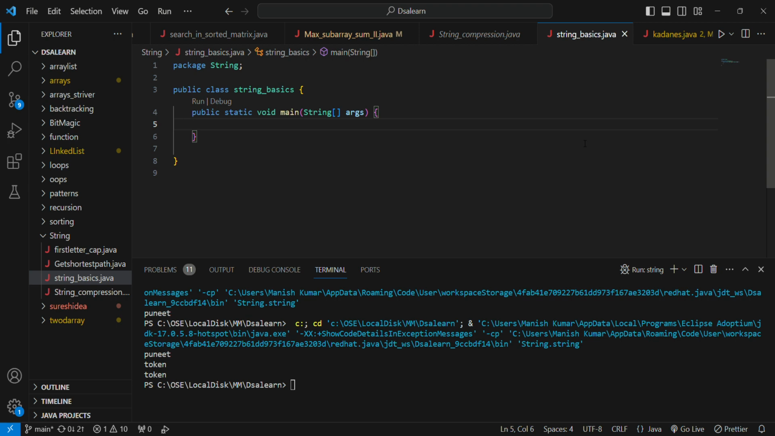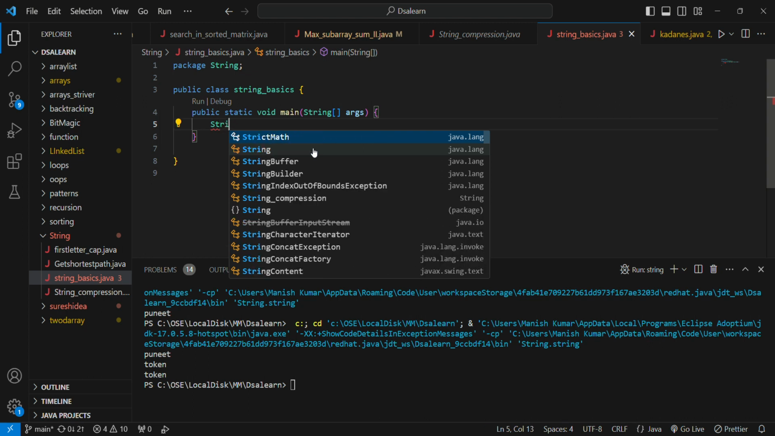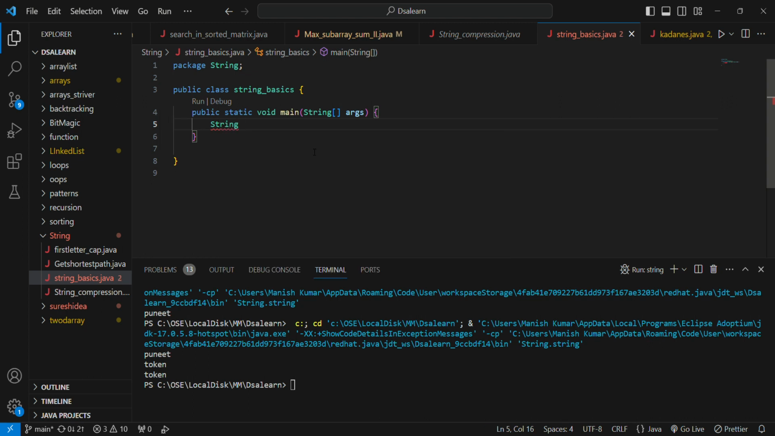Now first, as you can see, I have already made a new Java file where I have the class name as string basics, and here we have our main function. In the main function, first we'll create our first string. Let's suppose it starts with the data type String, and the name of that string, as a variable, is name, where we will be having our name as Puneet. Okay, and now we are going to print it.